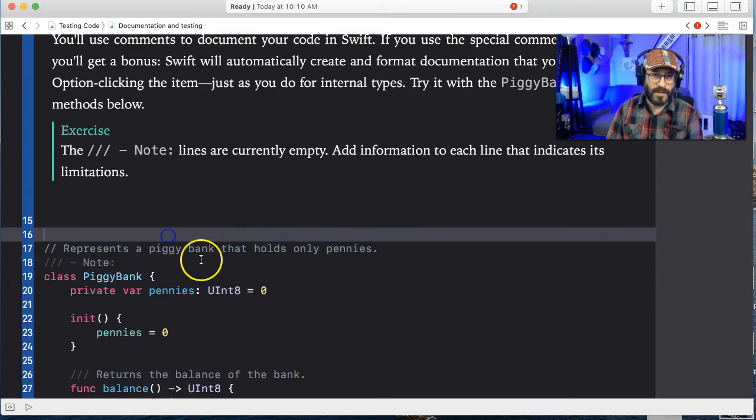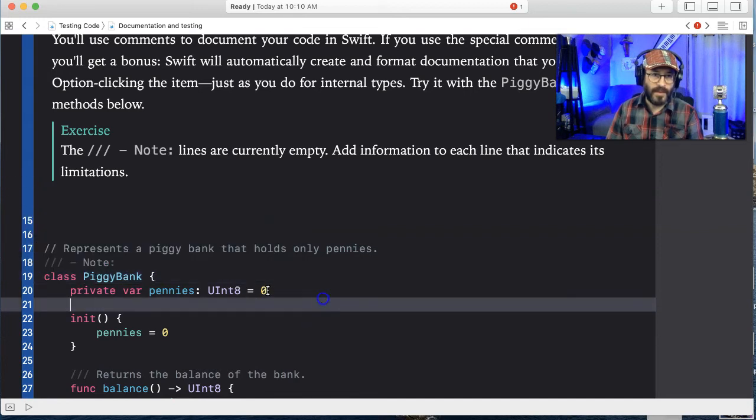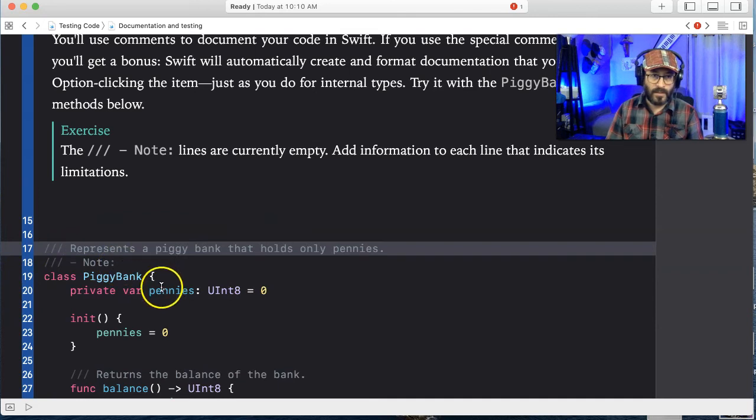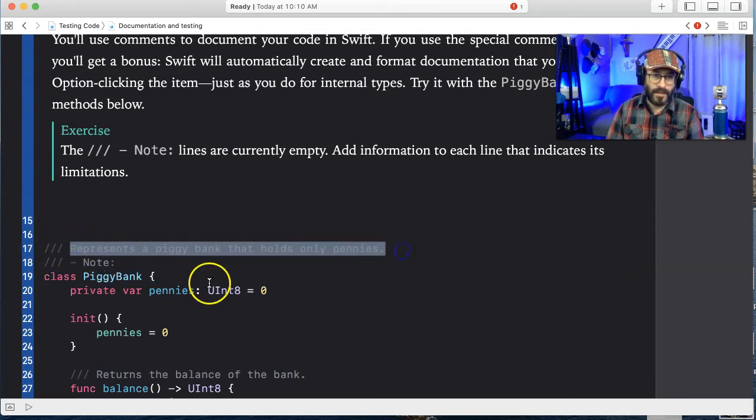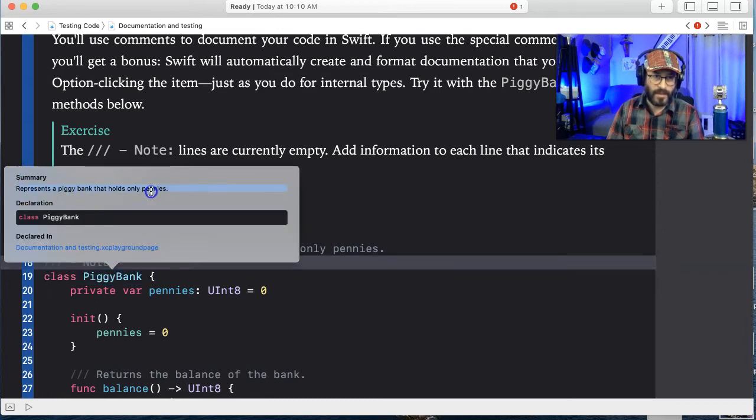So first, two slashes. Now remember earlier I said I want to learn more about this piggy bank, so you hold the option key down, your cursor turns into a question mark, and you click on something. Look, it says declaration piggy bank, you can tell it's a class. But what if you want to include some extra notes here for people? You can use the triple slash with this note thing. You use three slashes, and then your comment with the note. And now when you alt-click on it, you'll see it says it represents a piggy bank that holds only pennies.